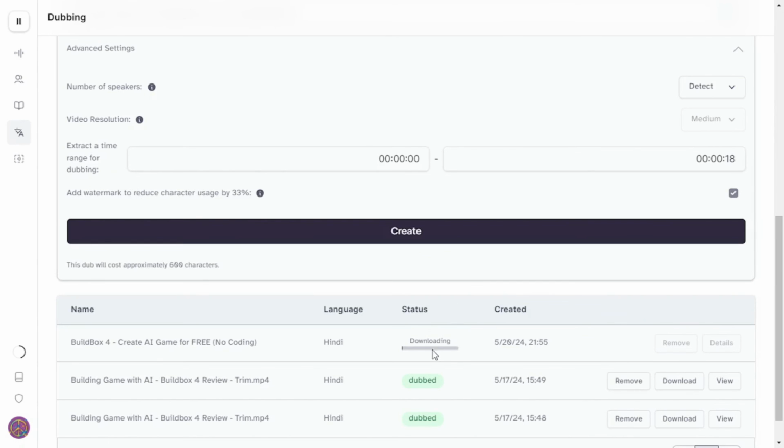It is actually going to take some time and our final video will have a watermark because we have checked this option. Checking this option reduces the character usage by 33% but adds a watermark to it. If you don't want to add watermark, you can simply unmark this option. Now once the dubbing is completed, I'll show the final result.